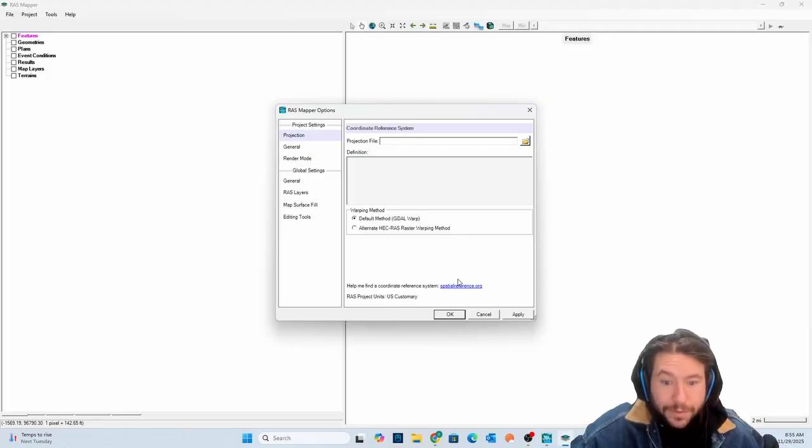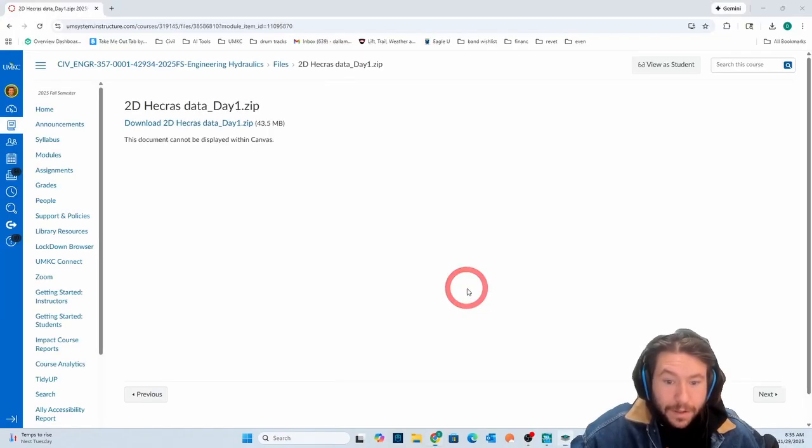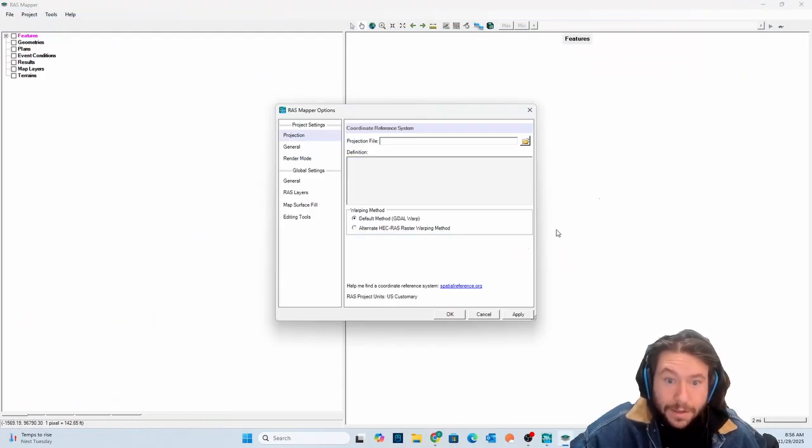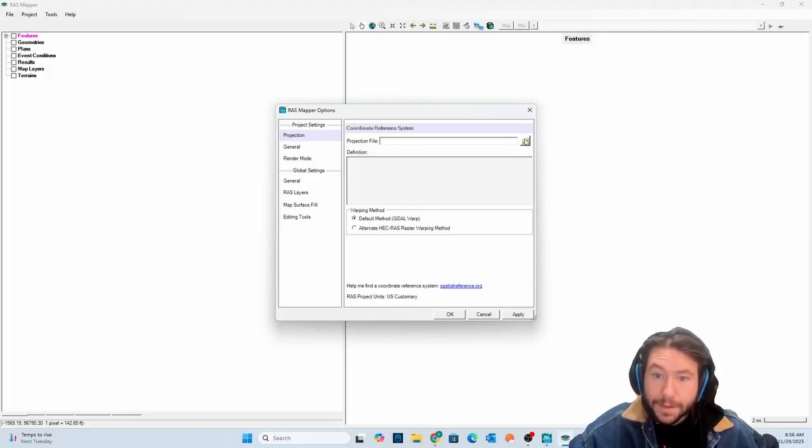But if you don't know what you're supposed to use for a new project, there's this link here. You can click on that and it'll bring you to a website that's got all kinds of projection files loaded from worldwide. So if you're looking for a projection file, you might be able to find it here. If you don't know for sure, ask a more knowledgeable engineer or supervisor. They should be able to point you in the right direction for a projection file.